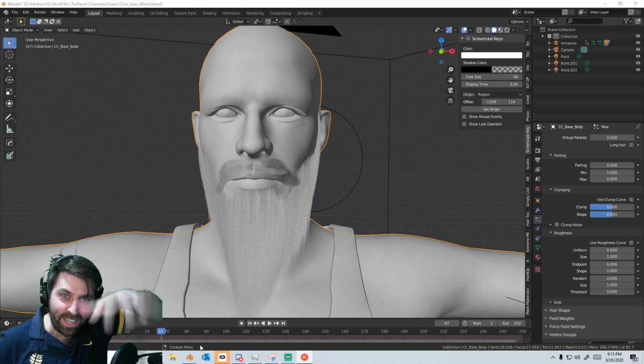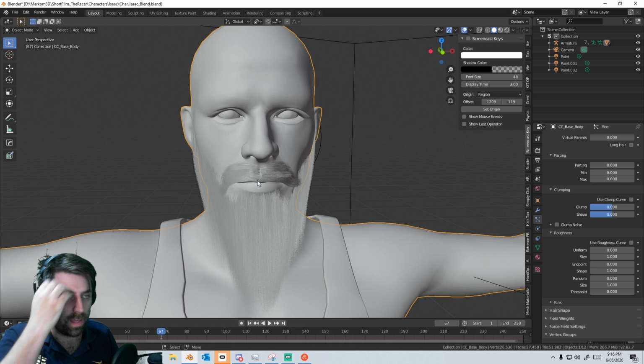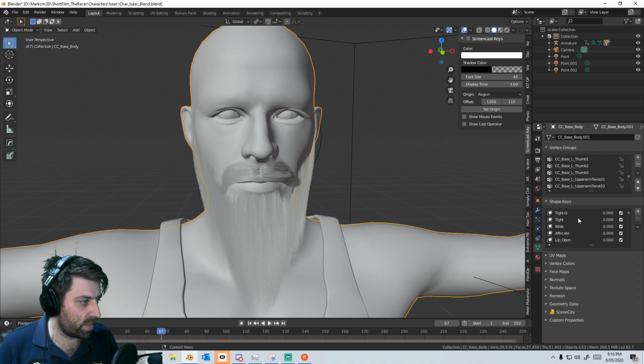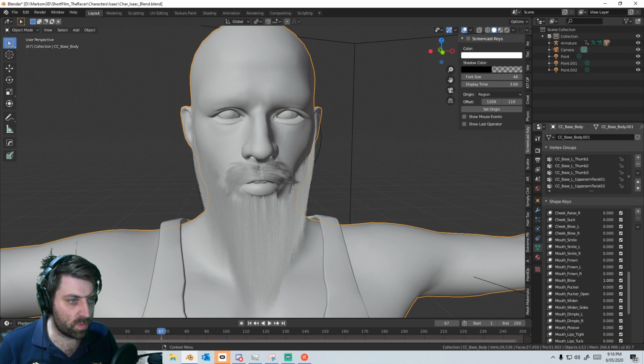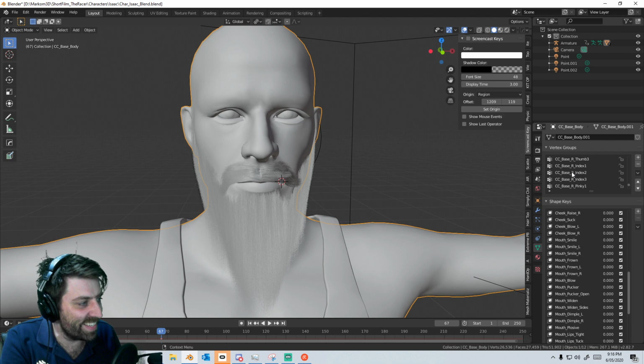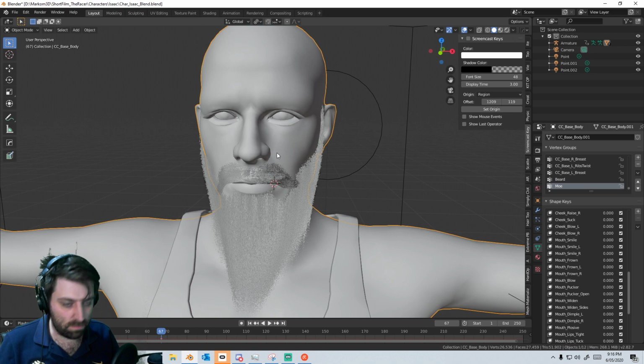Let's start grooming this hair. So at the moment, with all the shape keys here, the hair will be attached to the face. If I come down into, for instance, trying to find a pucker or maybe this one, we can see that all the hair is now going to be moving, which is exactly what we want. Just so pumped. So let's tab into edit mode, not caps lock.